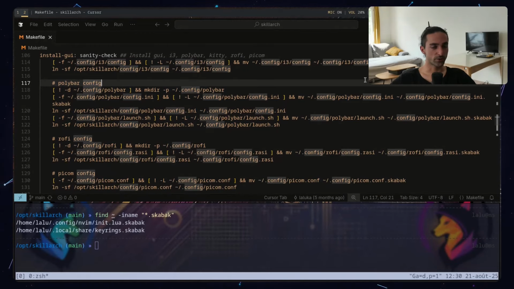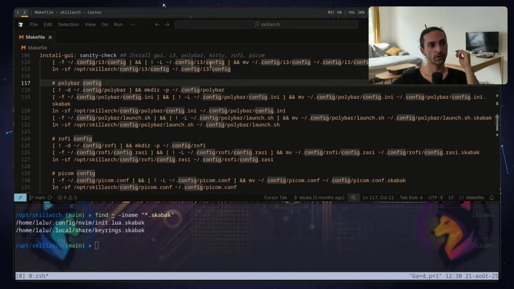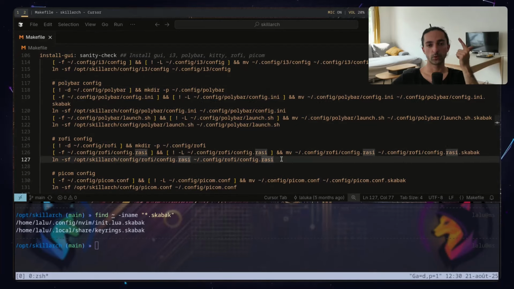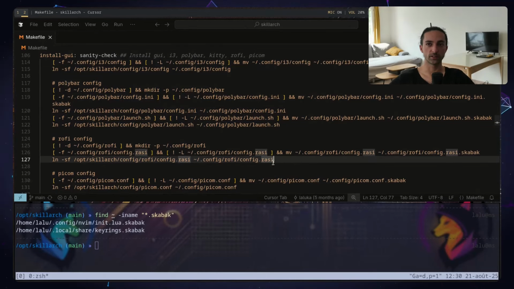Polybar config, pretty much the same. I just, for every file, try to ensure the directory exists, ensure it is linked, ensure it's not a file anymore. So that's why it is slightly repetitive, but that's one way I have to ensure I am not breaking anything and idempotent. That way, if you run the install script twice, it should have no breaking effect. It should just reapply changes and make sure everything is clean, neat, and tidy, which is what I want.